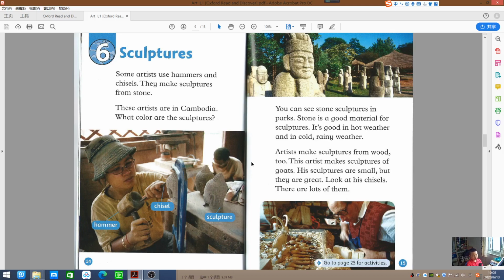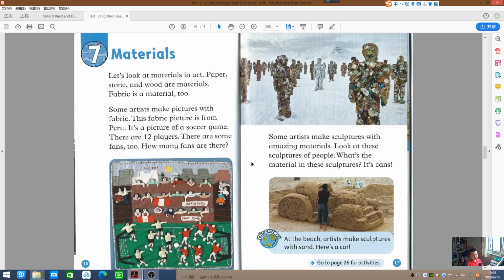Artists make sculptures from wood too. These artists make sculptures of goats. His sculptures are small, but they are great. Look at his chisels. There are lots of them.